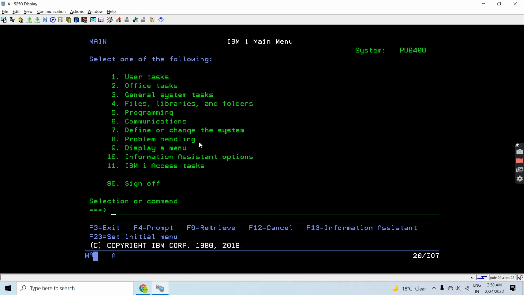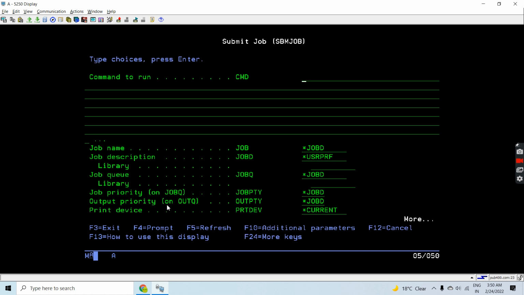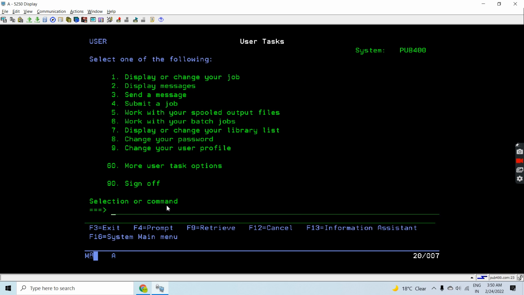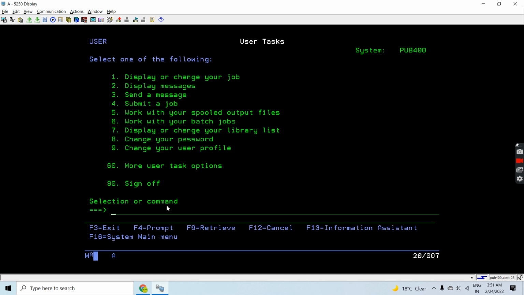So let's move to the user menu. On the user menu, we have several functions like display or change your job, display messages, send a message, submit a job. Let's take option 4. You'll see the submit job command prompted here. You'll write some command and submit this job by pressing enter. Or work with your batch jobs. Let's take 6. You'll see there is no submitted job.